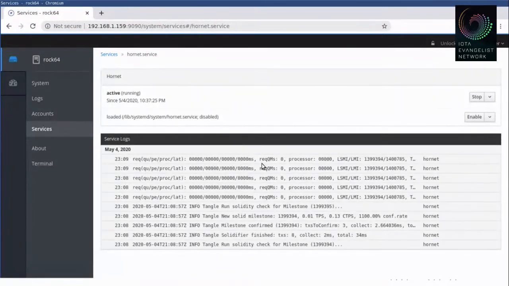One important detail about this is that the first time you start Hornet, it takes some time until it synchronizes. It's going to download the latest snapshot and it needs to synchronize. So it can take maybe half an hour before the Hornet node is fully operational and you can access the dashboard and see everything that's happening for the node. So please keep in mind that you need to be patient the first time you start Hornet.